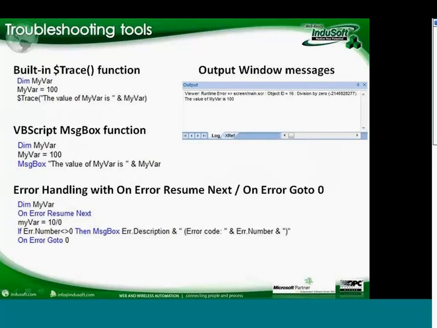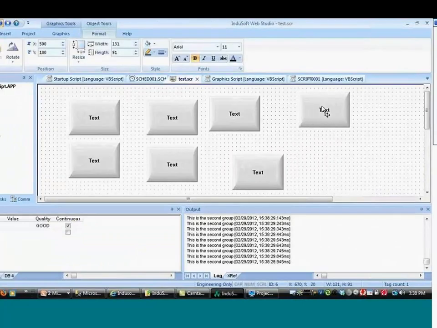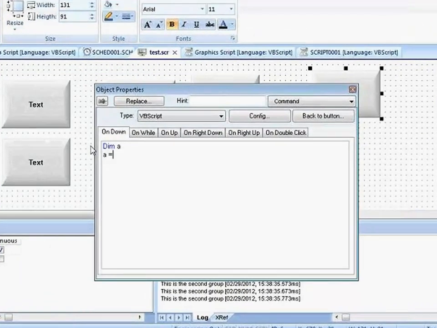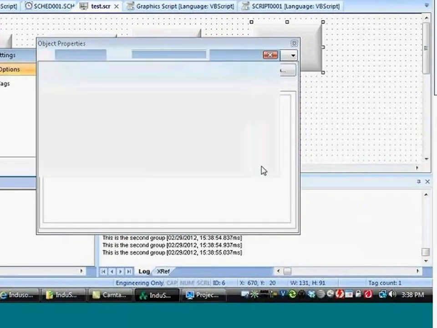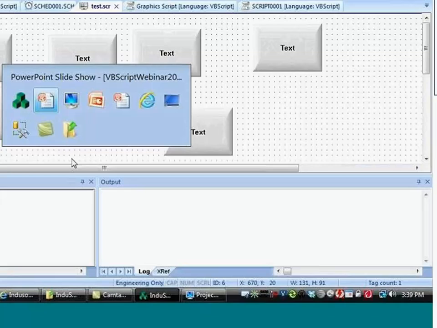And there are some techniques to handle errors within VBScript. For example, let's create another example here. I create a variable a here, and I make a equals to 10 divided by 0. It's clearly a bad expression, right? We cannot have division by 0. And after I do that, I show here a message box, hello, for example. I'm going to disable trace message here to avoid showing too many messages and delete. So let's click on this button and see what happens.